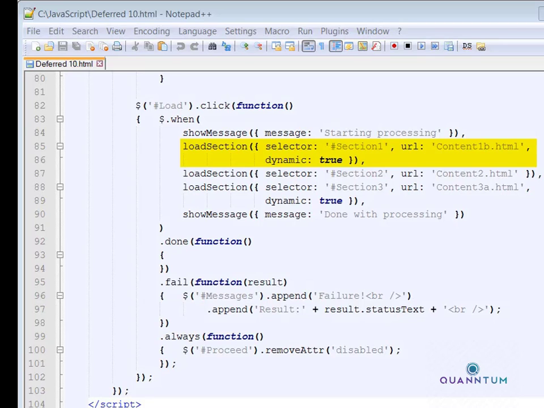Notice how the load section function calls for Content1b and Content3a have the additional dynamic property. What would happen if we forgot to include this? If we omit the dynamic property when loading a page that has dynamic content, the deferred object would be resolved before the dynamic content finishes loading. That's the behavior we've seen so far. By including this property, we inform the load section function to wait for the complete or failure events before resolving or rejecting the deferred object.